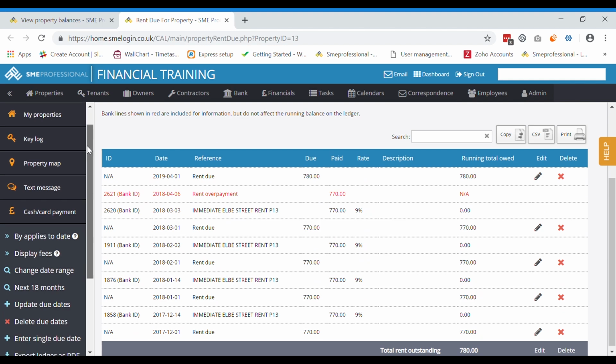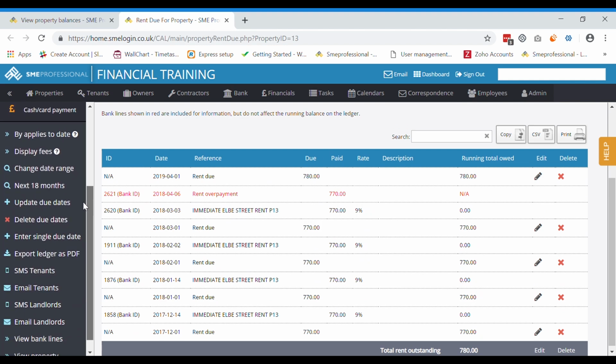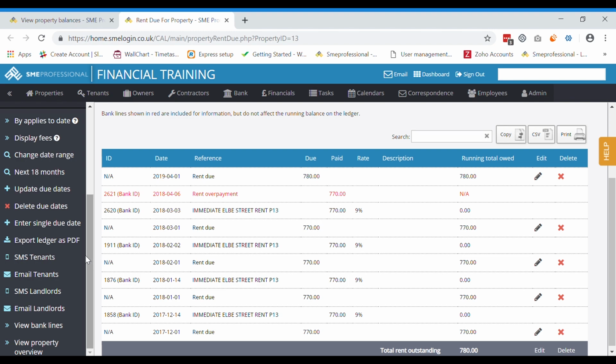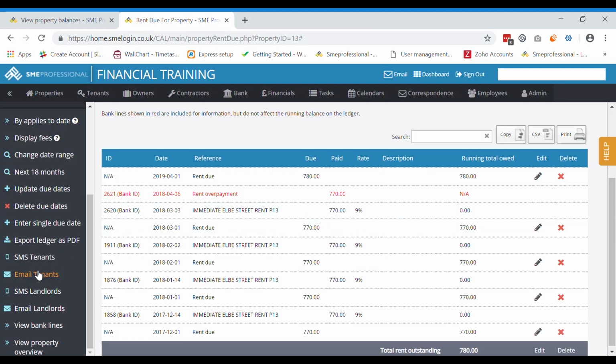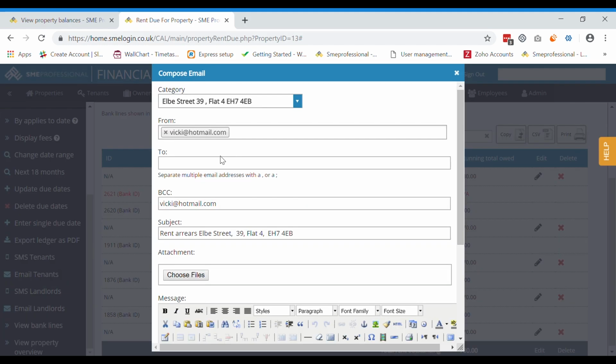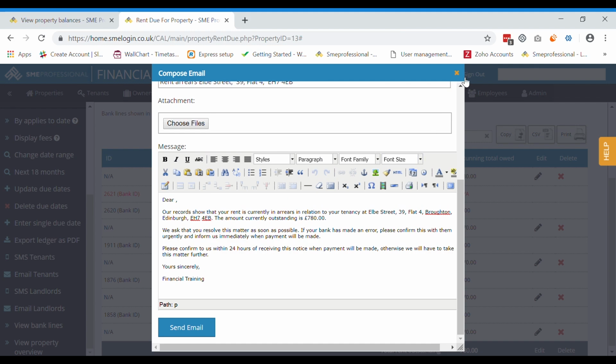On the left-hand side, I've got several options in order to chase the arrears. Through SME Professional, if you're set up to receive and send bulk, if you're set up for bulk SMS, you can click to SMS tenants. This will bring up a pop-up that will be filled with the tenant's phone number, the tenant's name, and a pre-filled message that explains essentially the situation and also the amount of arrears they are currently in. Similarly, you can also email the tenants, and again, a pre-filled message comes up that you can edit as needed.